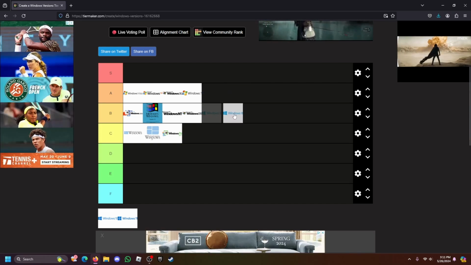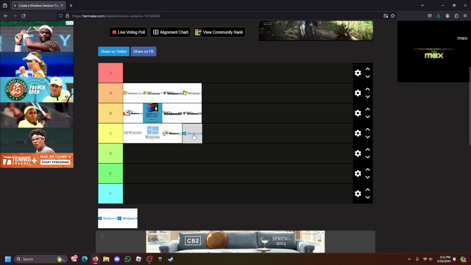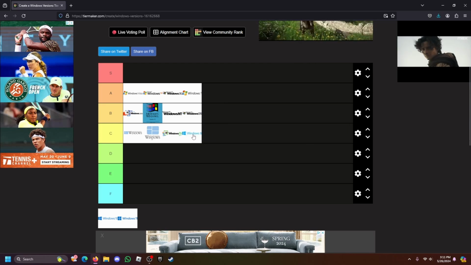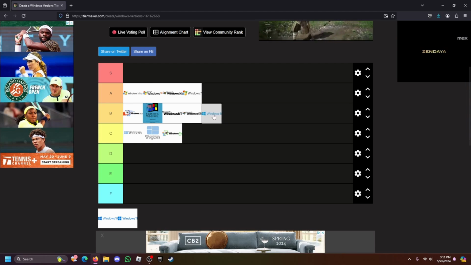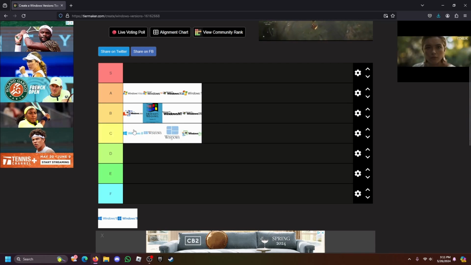Definitely not B tier. Actually, it could be B tier because if we're considering Windows 8.1, I would honestly put it B tier. Windows 8 itself, C tier. 8.1, B tier. So, I'll put it high C. Why not? High C tier. I think it's a good spot for it.